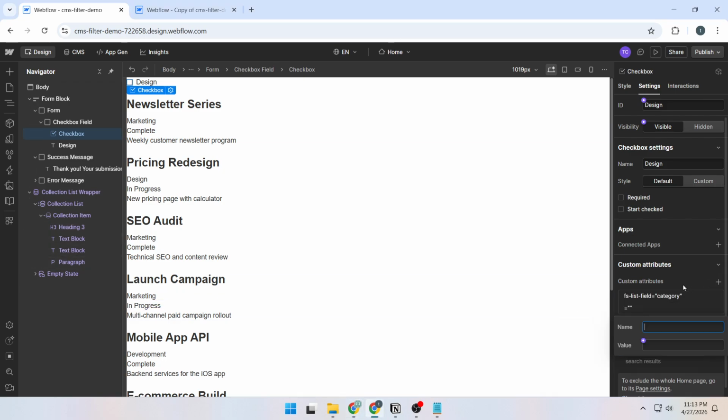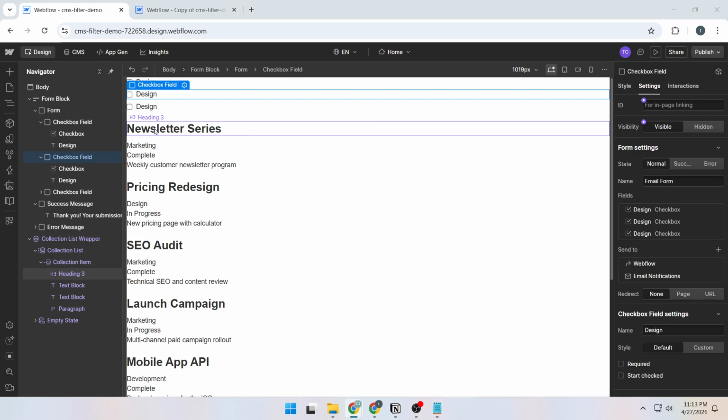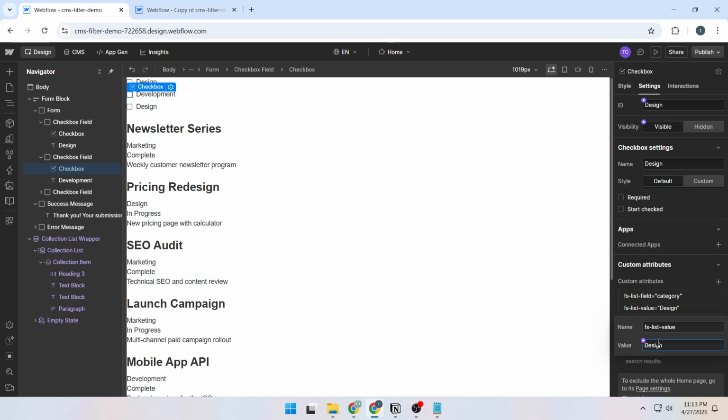Copy that checkbox field twice. On the second one, change the label text to Development, then update the FS List value attribute to Development. On the third one, change the label text to Marketing. Then update the FS List value attribute to Marketing.